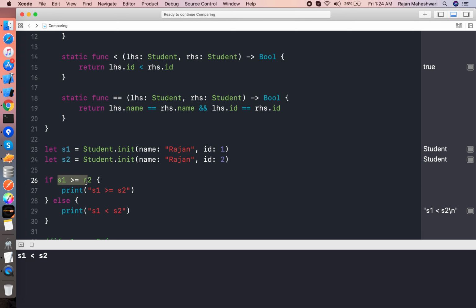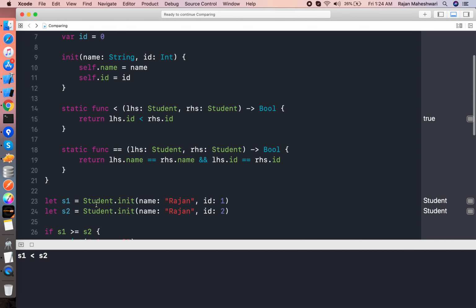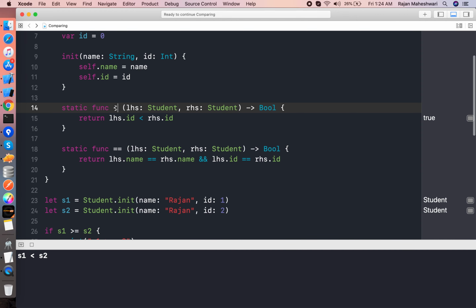So this check will fail and we will directly come to S1 is less than S2. So perfect. By implementing just two operators, we have actually implemented 5 other operators, like less than equals to, greater than equals to, less than. So in total, we have implemented 5 operators.